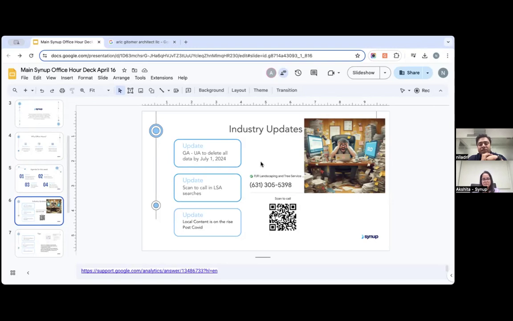But Google started sending out these notifications last year. I think they mentioned that starting July last year, they are going to stop processing Universal Analytics data. That was July 1st, 2023. And all customers will lose access to the Universal Analytics interface and API starting July 1st, 2024, which is this year. I'll send you the information that Google has sent across along with the resources link.